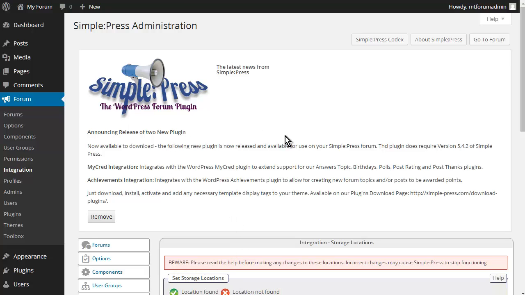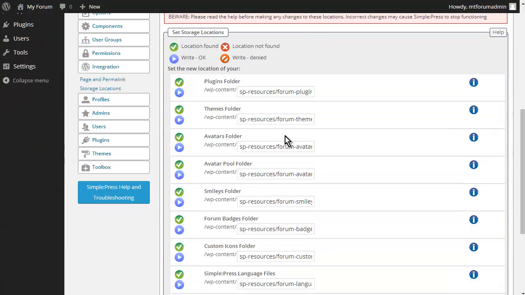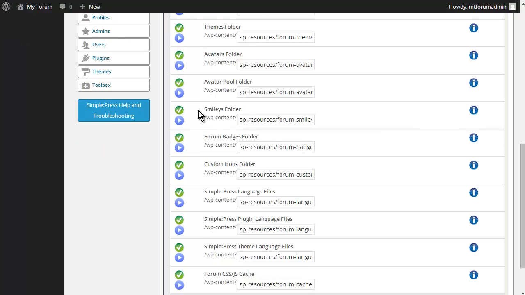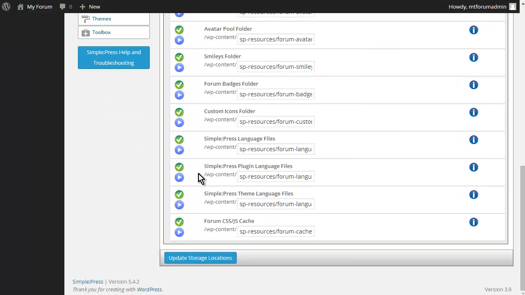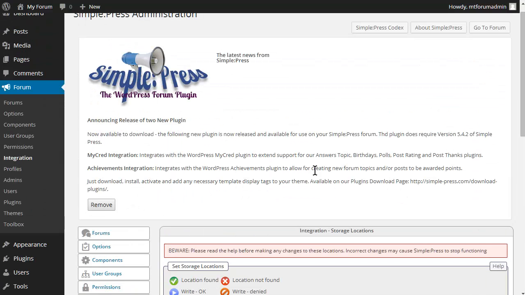Okay, now the first thing you should check once you get in here is just roll down a little bit here, and you'll see that we have green check marks or an X. Now what you want to do is make sure that everything is correct here. So this is, for instance, our plugin folder, themes folder. So just go down and make sure you got check marks in all of this. So everything there is good. So you know it's going to work.